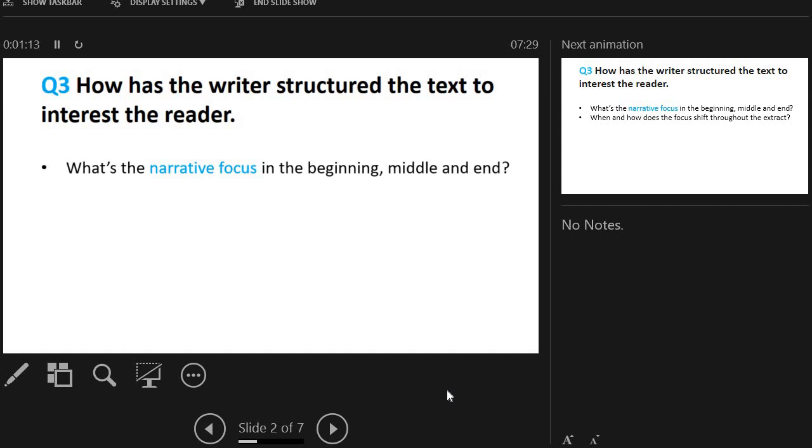And then somewhere in the middle, doesn't have to be exactly in the middle, but further into the extract, where do we see a significant switch, a shift of focus? Where does something change? That could be a change from one character to another. It could be from focusing on the environment to focusing on a character. It could be a change of a character being isolated to suddenly they're with people and now we have dialogue. That's a significant shift.